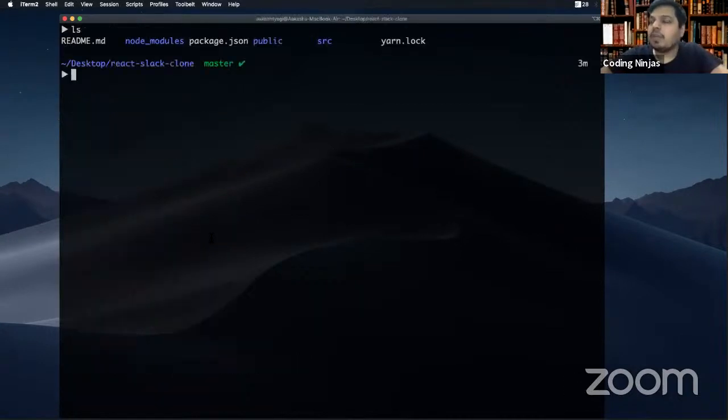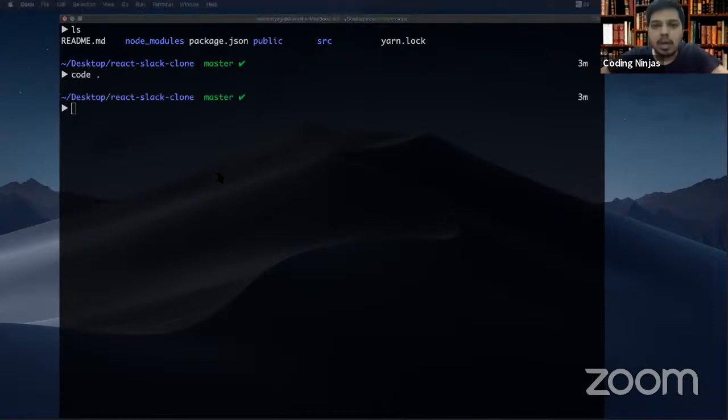Okay, everything is fine, guys. So let me just open this in the code editor as well. Right, so let me open this in Visual Studio Code again, guys. I'm using Visual Studio Code, and if you are not, I think you should. It's a very good editor.